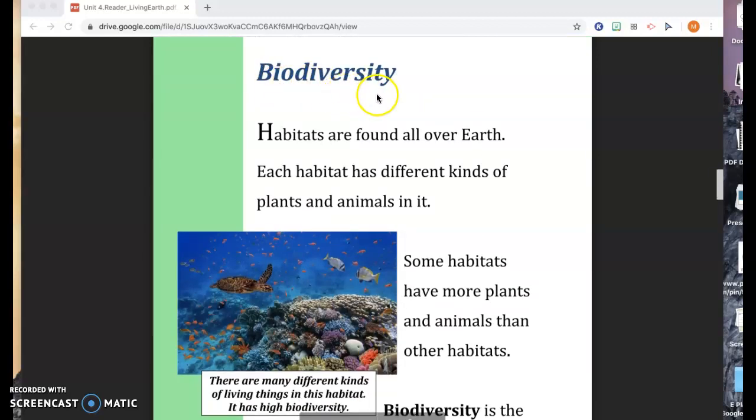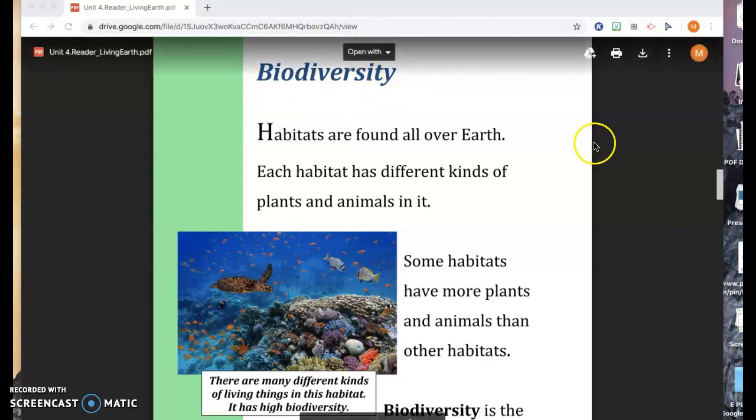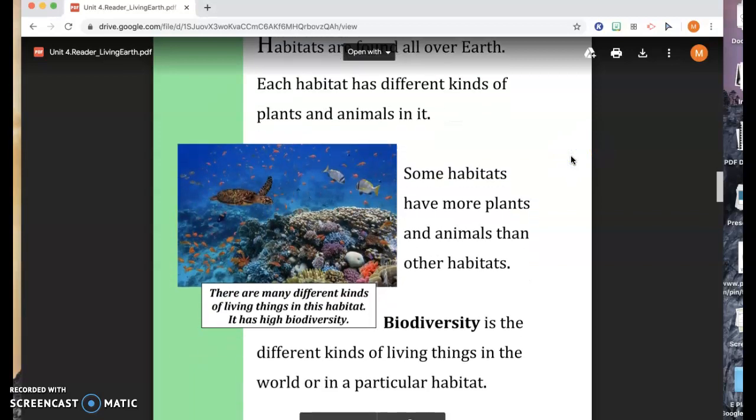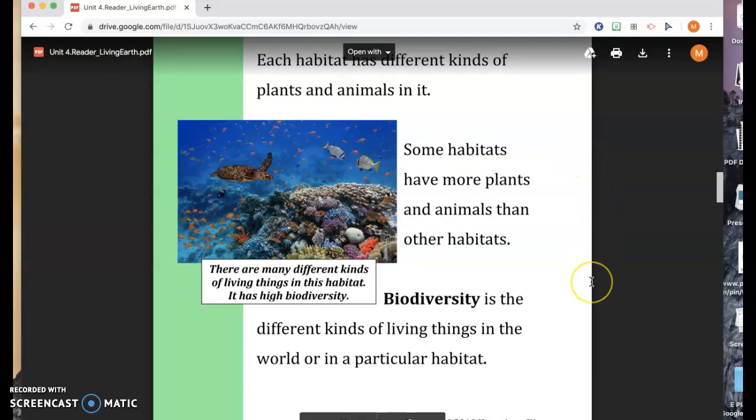Here's another header, biodiversity. So this is a chapter in our unit 4. Habitats are found all over Earth. Each habitat has different kinds of plants and animals in it. Some habitats have more plants and animals than other habitats.